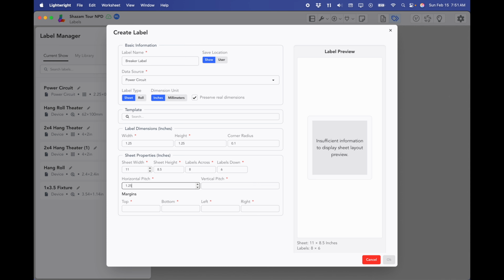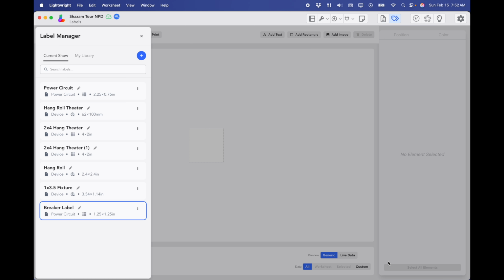Horizontal pitch is going to be 1.25, vertical 1.25, top 0.25, bottom 0.25. And the other two are 0.4375, 0.4375. So you can see the preview here. Let's hit OK. All right, we're already selected on this, so let's zoom in to make this larger.